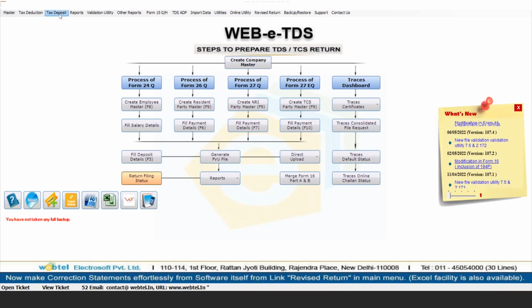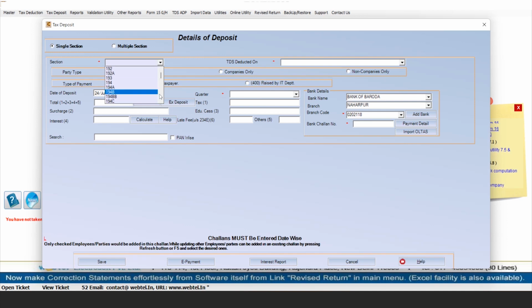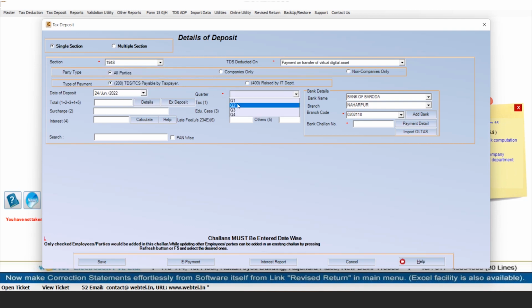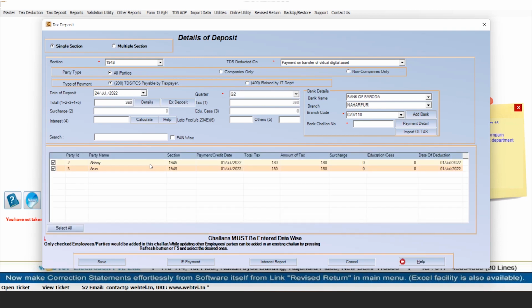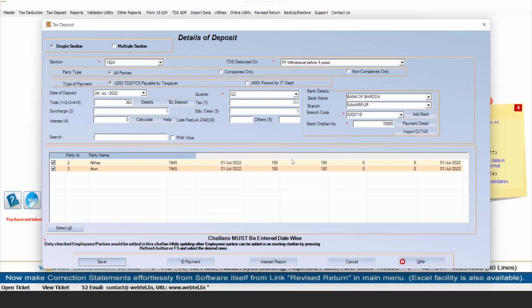And after that you need to save the challan by clicking on tax deposit new record. Here you need to select the section 194S, or you can select multiple sections if you have deposited the challan for multiple parties. Then you need to select the quarter for which you are going to make the payment, and then you need to click on details button, and the section related parties will reflect over here. Then you need to add the bank details by clicking on add bank, and then you can provide the challan number in the challan number column, and then click on save button, and your challan would be saved successfully over here.